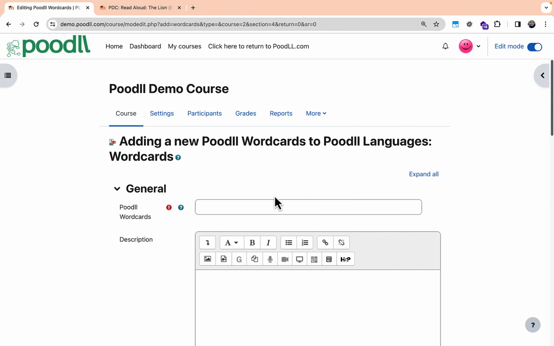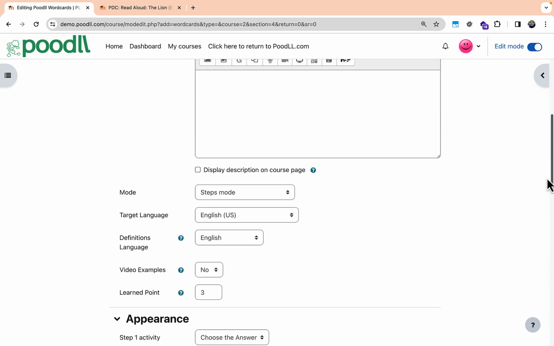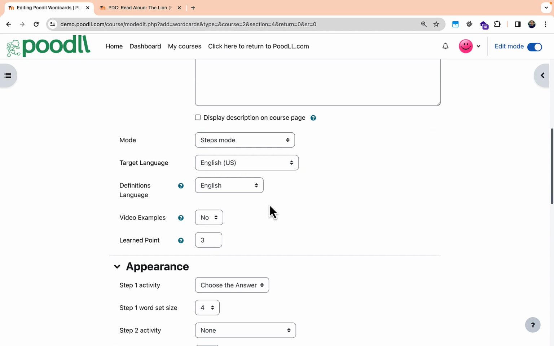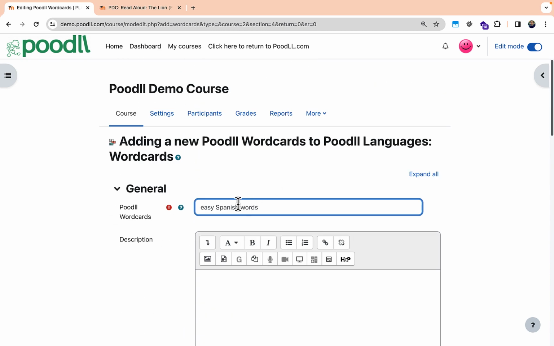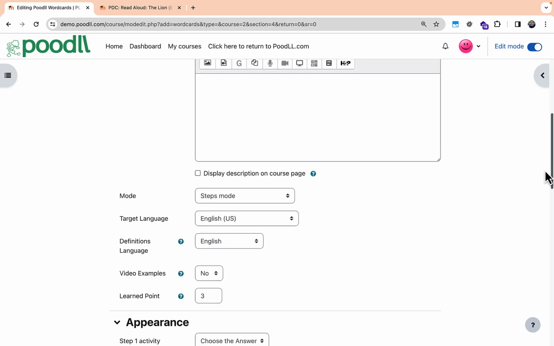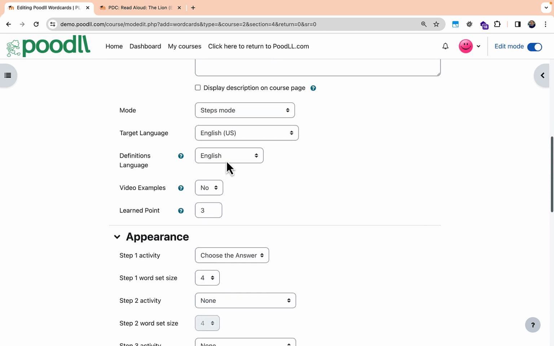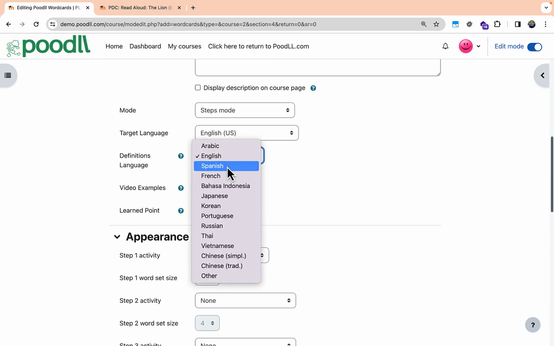Go back to our list here, and so Easy Spanish words is the name of our activity. Now we should be a little bit careful here, because we want to make sure that it's actually Easy English Words, isn't it? So we're learning English. Confused myself. So we're learning English, but the target language is English and the definitions language is Spanish.